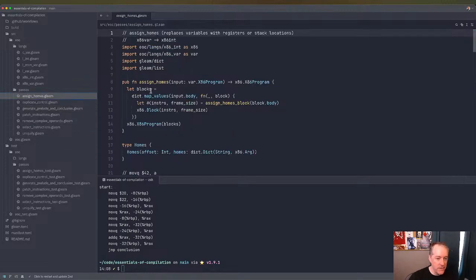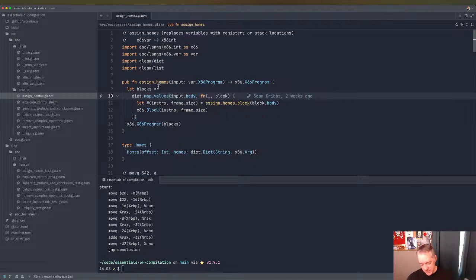Okay, so the thing that we're working on today for the rest of the time will be, in chapter 2 we did assign homes, which basically puts variables on the stack. So variables in your program become stack locations, and we want to make some of those be registers. So how do you determine what registers to put things in? That is the essence of this.